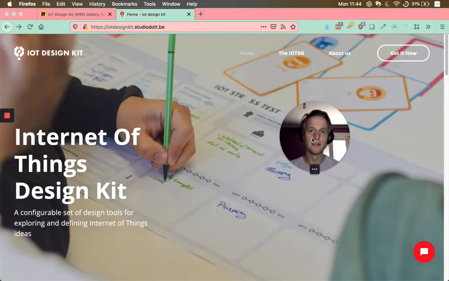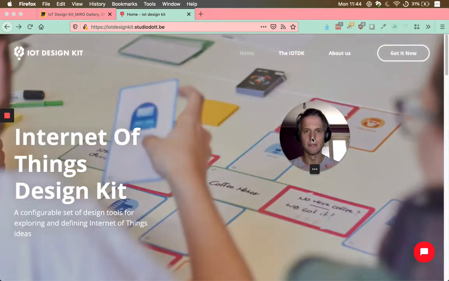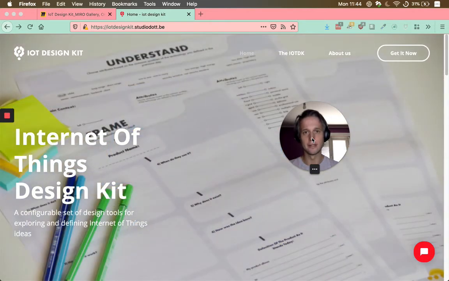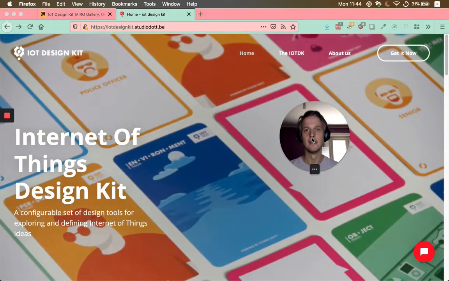And I specifically want to focus on how I've been using this kit together with the Miro board, which I created for it, and how it can help you in defining and making your internet connected product ideas explicit at a very early phase in a product design process.